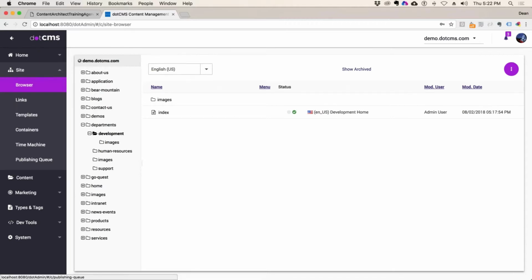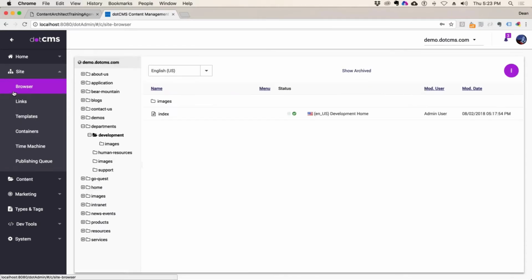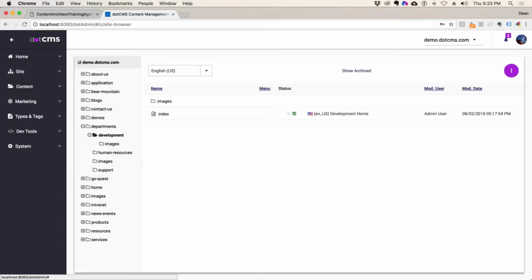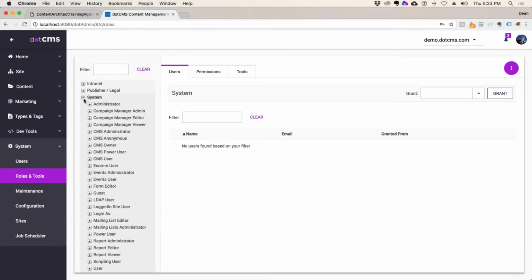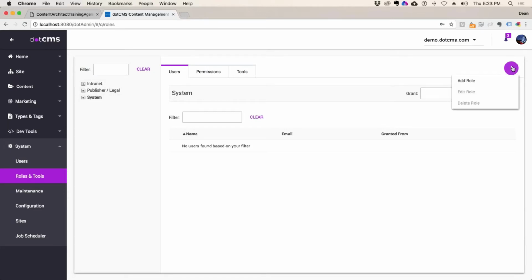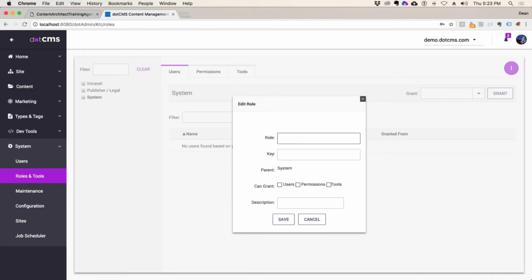Okay, I am going to create a new development publisher. So I'm going to come down here to System. I'm going to close my browser for right now, site, and go to System and Roles and Tools. Now here I have an intranet role, a publisher legal role, and then some system roles, right, that are our CMS admin role, etc. But you don't need to worry about that. You just set up a brand new role here. Sorry, I have a sneeze. Okay.